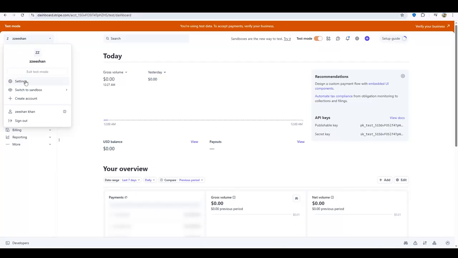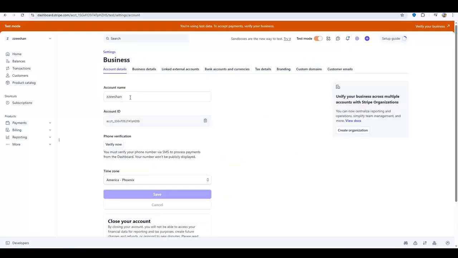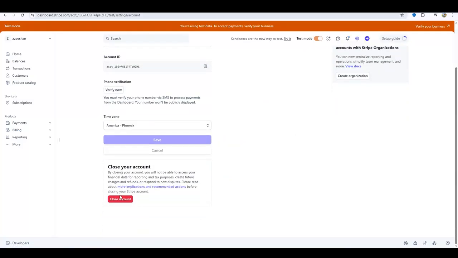Next, check your inbox and verify your email to activate your dashboard. Without this step, you won't be able to continue. Once inside, Stripe may ask you to verify your business. Make sure your website is live and clearly shows what you're selling. Coming soon pages can lead to rejection.